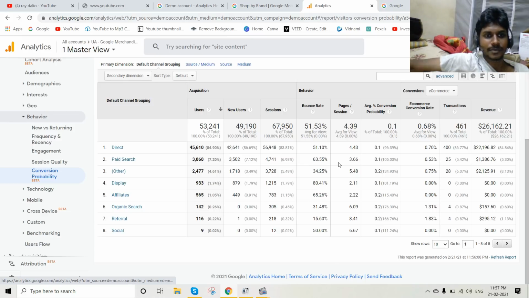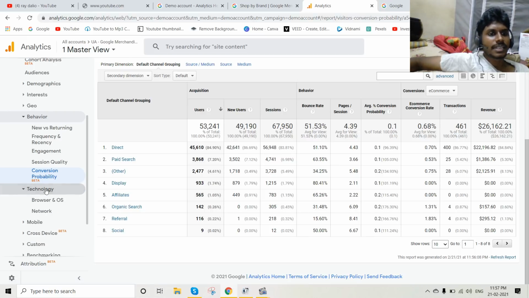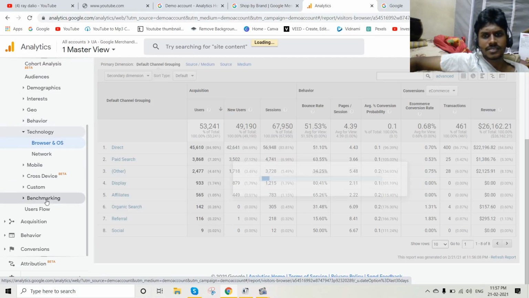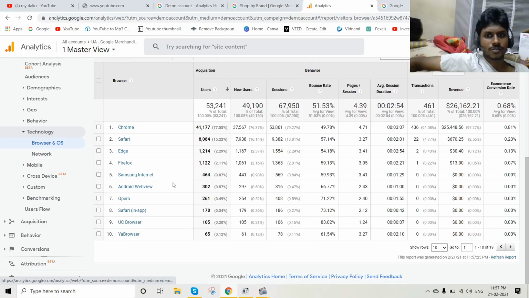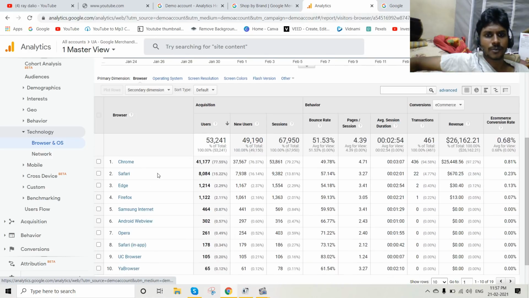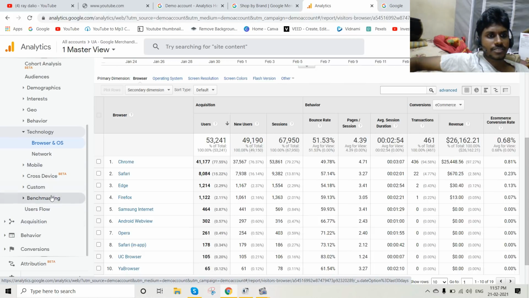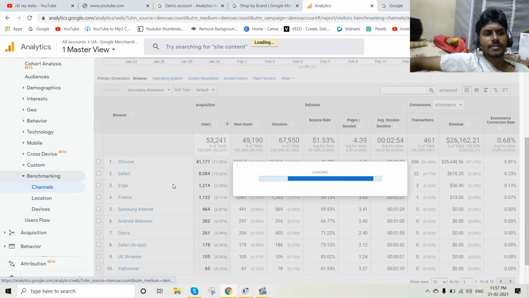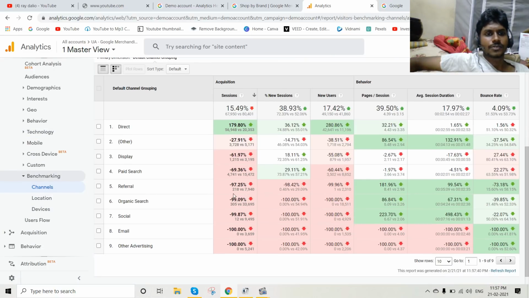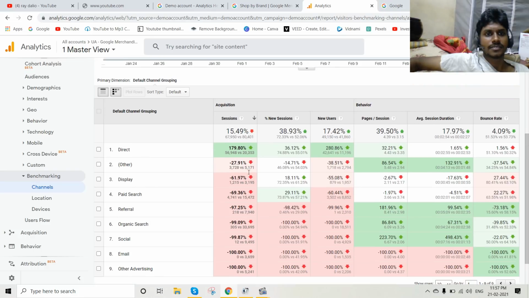They are unbelievable. Okay, coming to the technology part. These are again the browser part. You can see over here what browser they are using. Most of the users who are coming over here are mostly using Chrome. This and all is the benchmarking of different channels. You can see over here the different channels from where they are coming.